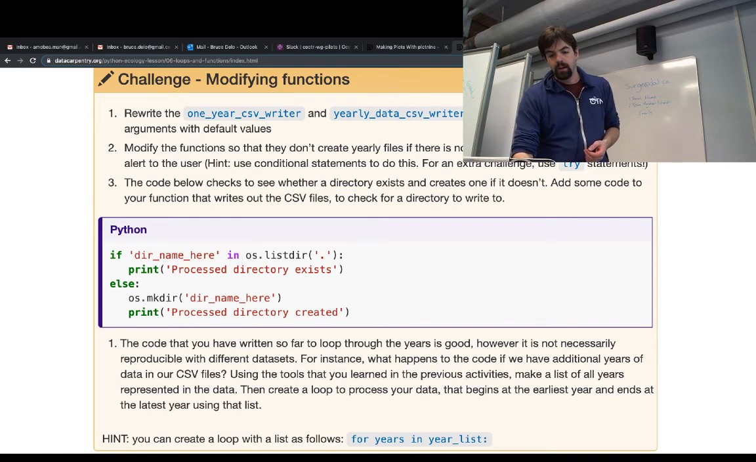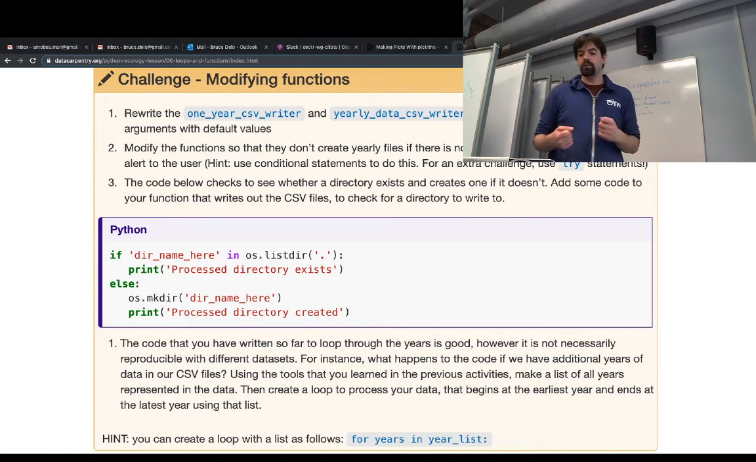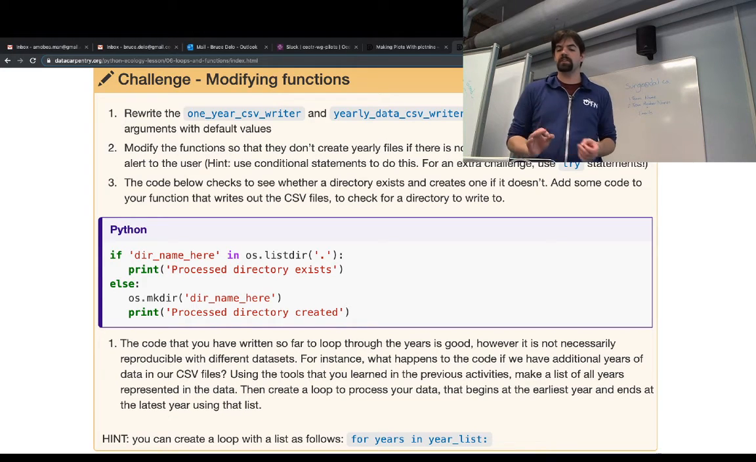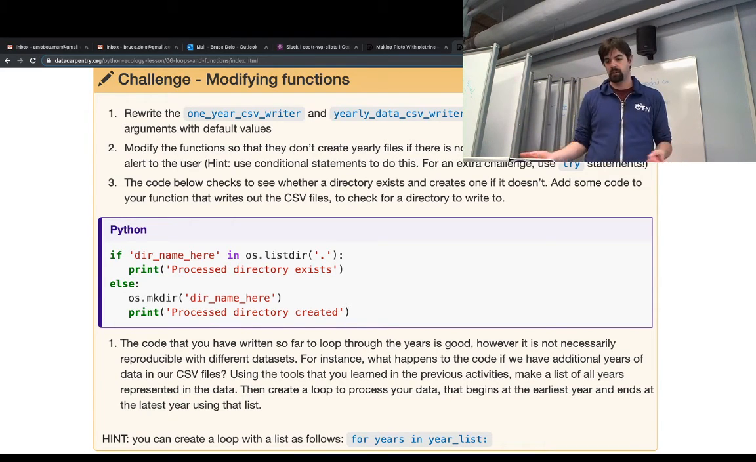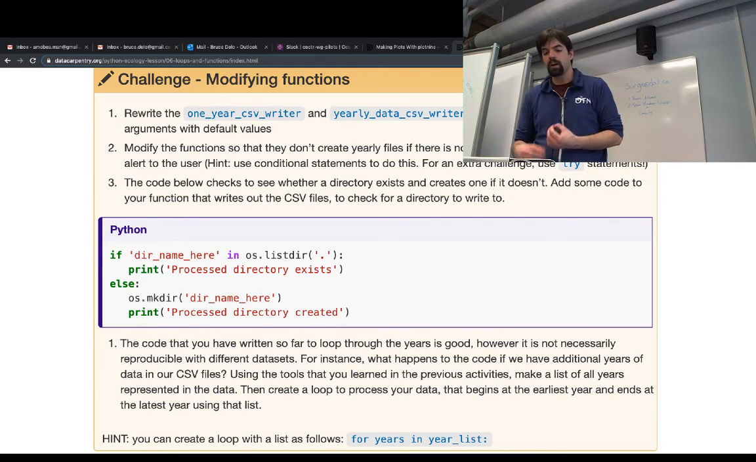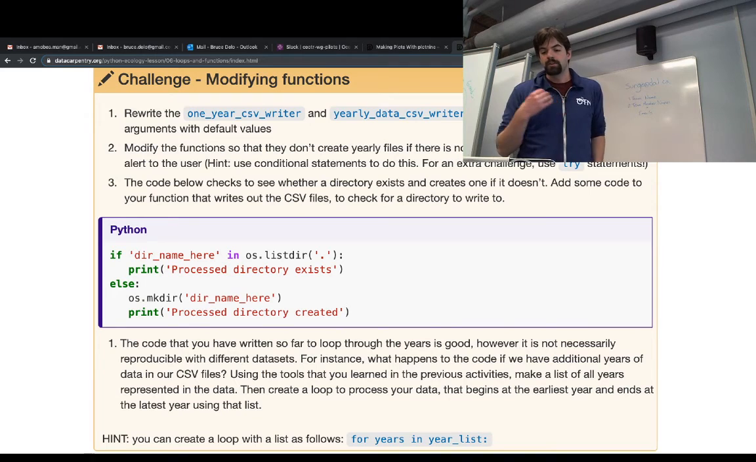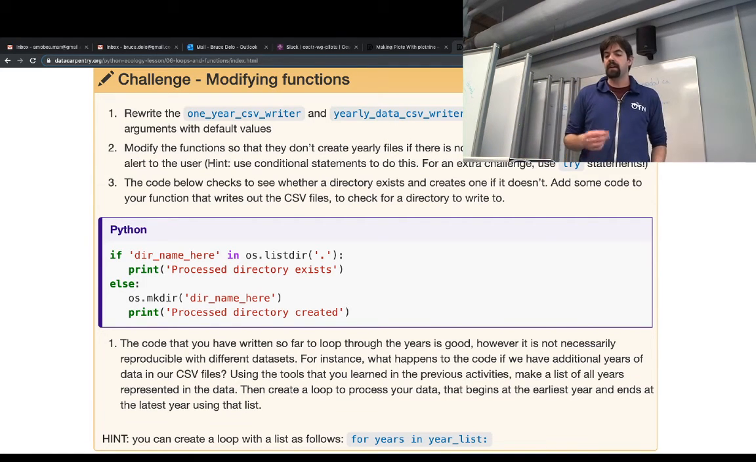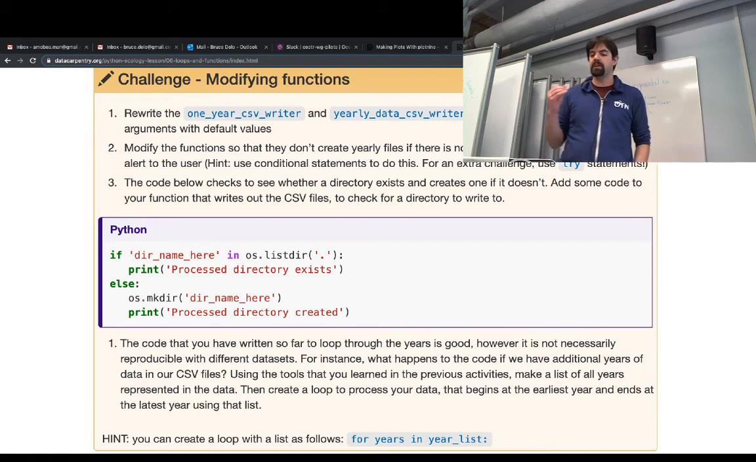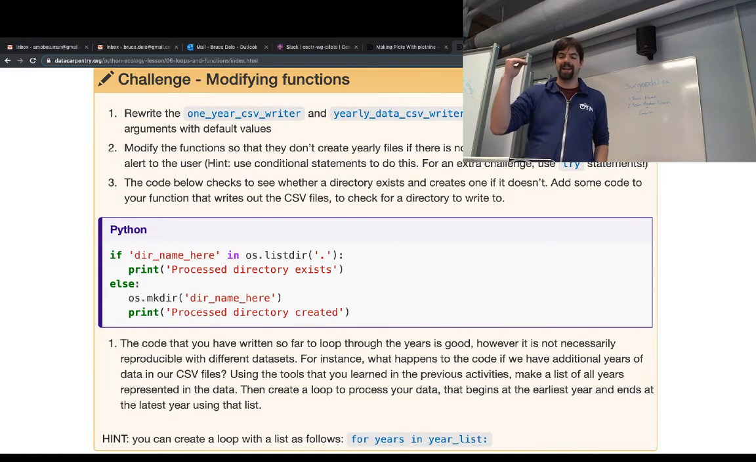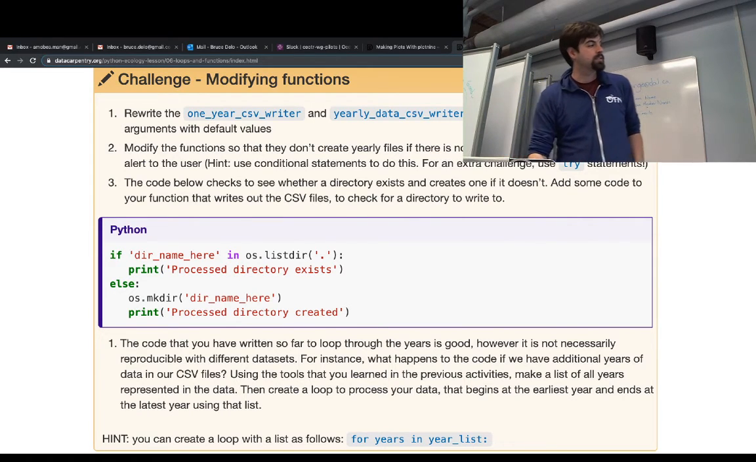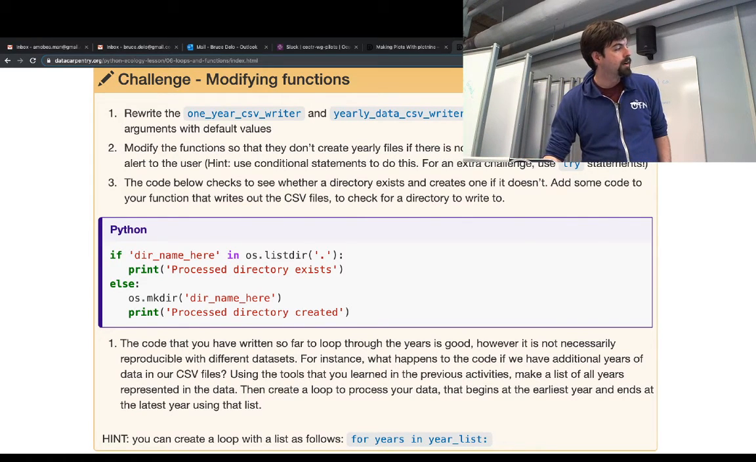And finally, we've written some code to loop through our years, but it's not necessarily reproducible with different data sets. We've talked about this in some senses before. For instance, what if we have additional years of data in our CSV files? So using everything that we've learned so far, make a list of all the years represented in the data. Then make a loop to process your data that begins at the earliest year and ends at the latest year using that list. And way down at the bottom here, you can create a loop with a list as follows: for years in year list.